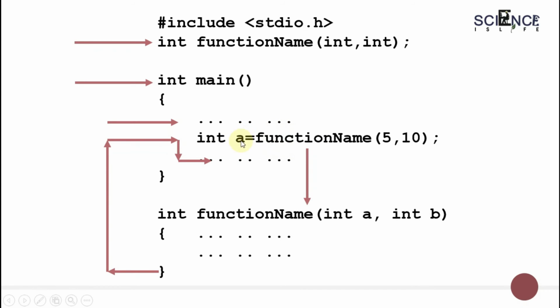Then it will be assigned into this integer variable, right? So that is how it is going. The compiler will execute everything before the main function, then it will reach the main function. Within that main function, it will execute any statements, and if there is a function call, it moves into that function and executes the things within it.